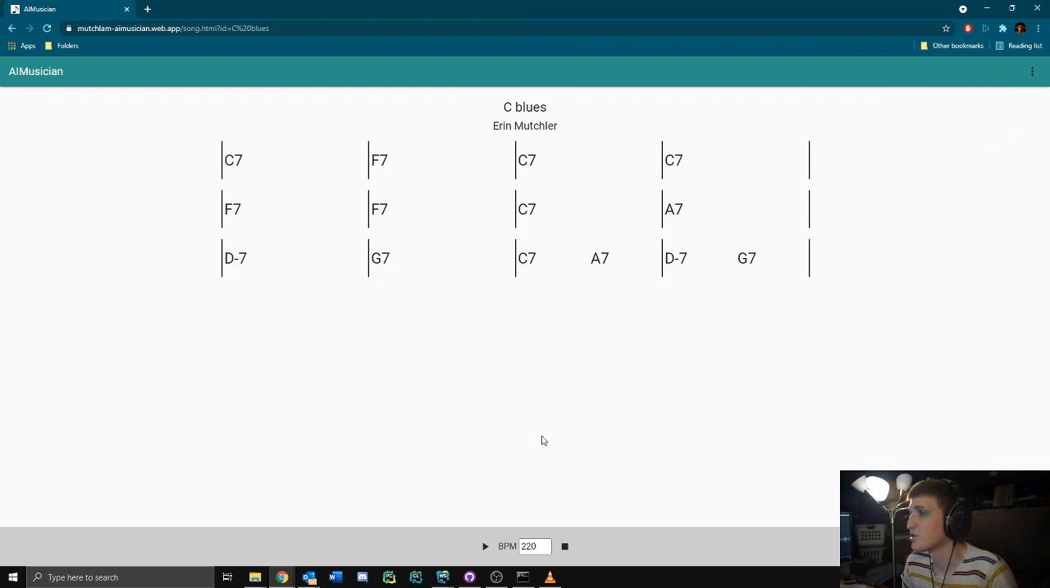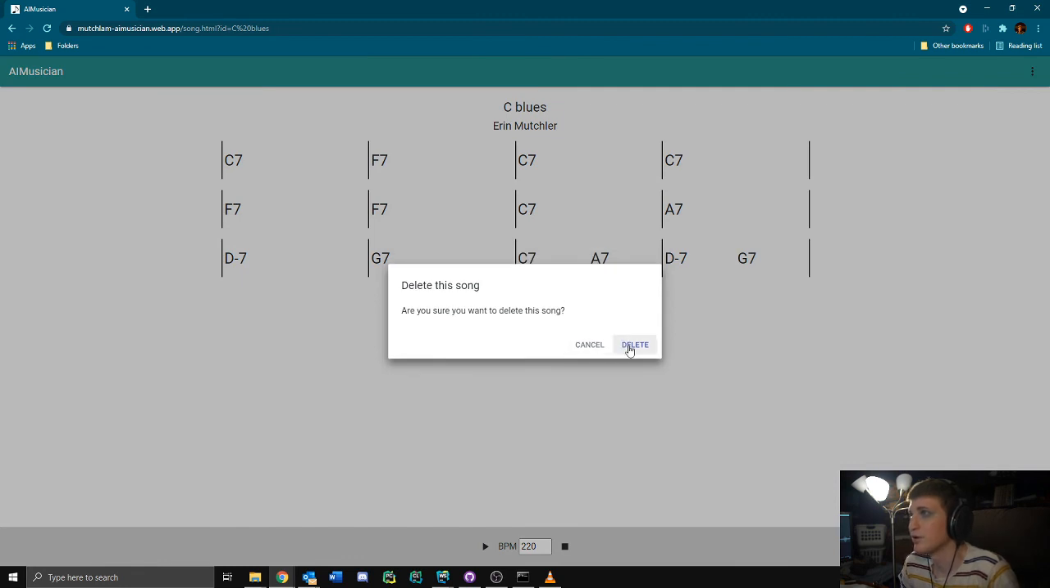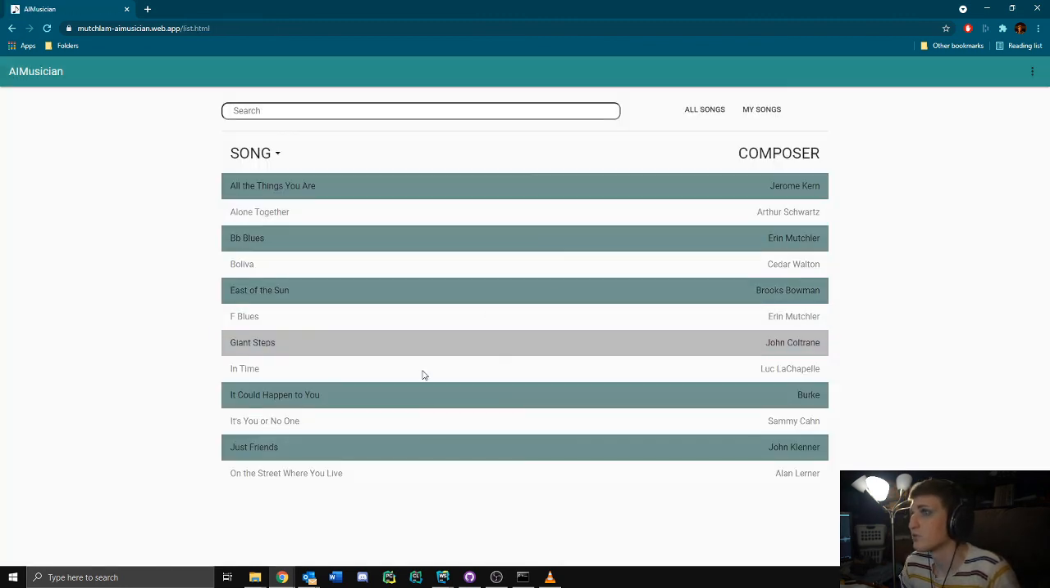Let's head back to performance mode, and let's try playing it. Okay, and there's the C blues. And then while we're here, I will actually go ahead and demo the other edit mode feature, which is delete. So let's go ahead and delete this one. Ask, of course, if you're sure. And now we can see that it is not there like I thought it would be.